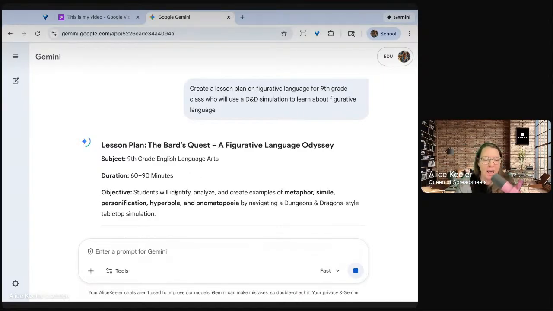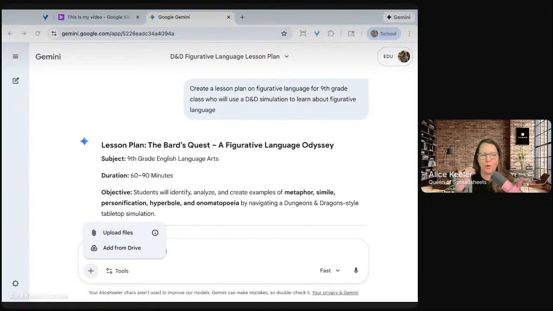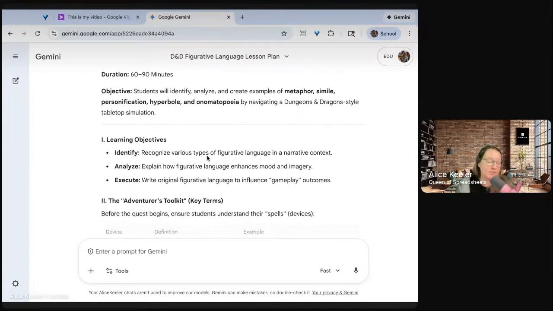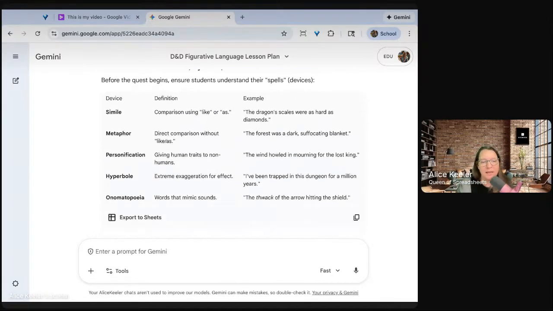Okay, right? So like many of you, I'm using AI to help get me some ideas, get me going. I should have used the plus sign and added some items from Drive or uploaded some files that I have. So it's really tailored around what I'm trying to teach. I'm actually a math teacher, so I don't teach figurative language, but no one wants to see a math lesson. Okay, so I've got a sample, something to start with.